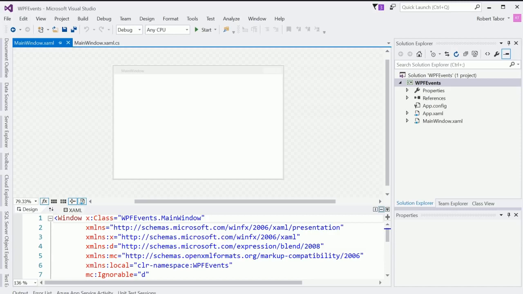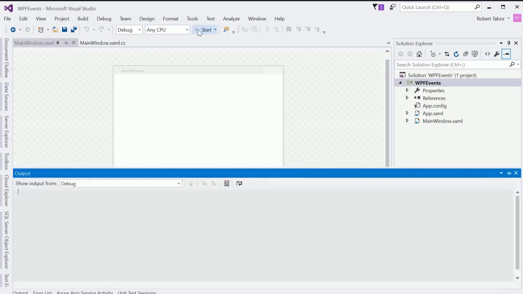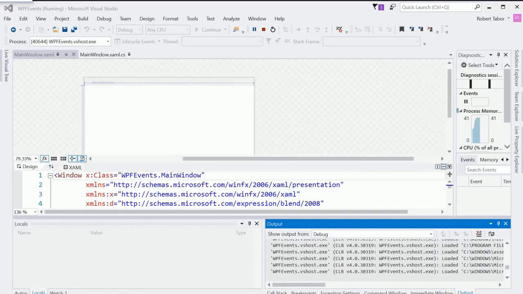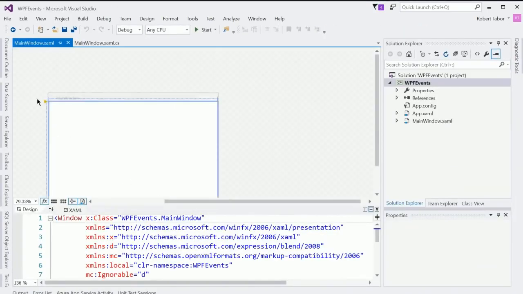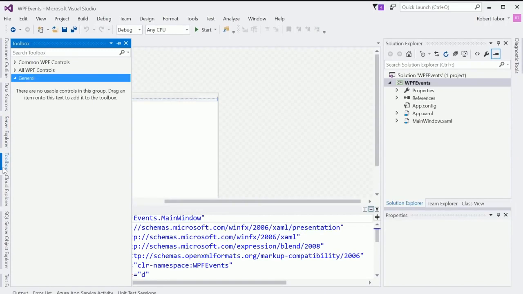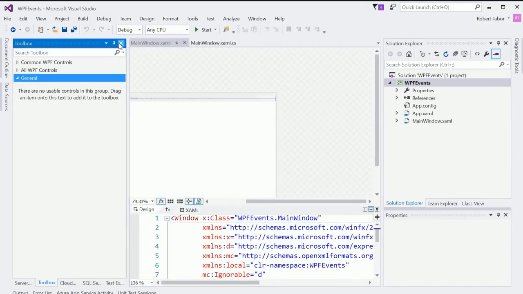So here we have a basic application. We can actually run the application. It'll do nothing at all. We just get a white form on screen. But I want to go to my toolbox over here on the left-hand side. I'll even pin it down briefly.